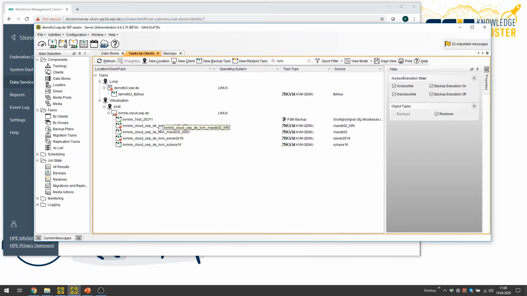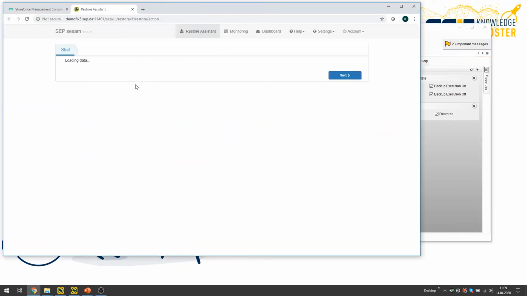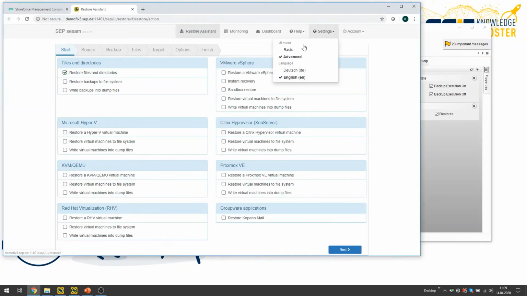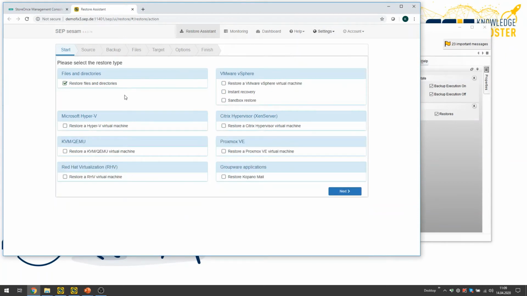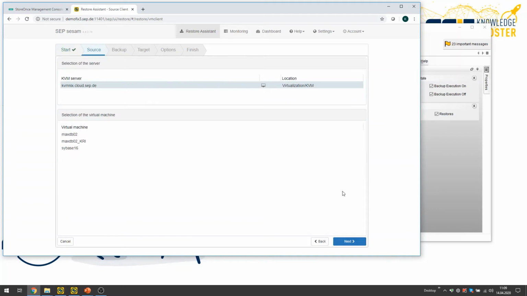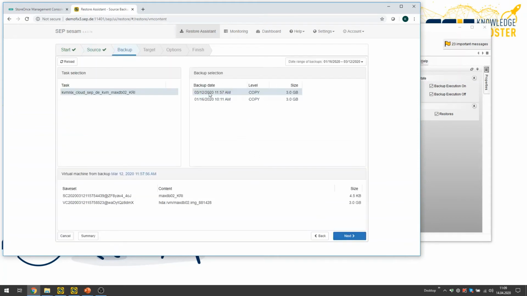So let's take this task for example, and now let's use our web UI, which is pretty comfortable for doing a KVM restore. And this is the icon to start our web UI. And let's do the basic settings. We'll show the advanced settings later. And now let's configure a KVM restore from here. Now click on next. Now we have to select the virtual machine we would like to restore, which is this one, the KRI VM. And now let's restore from this latest save set.